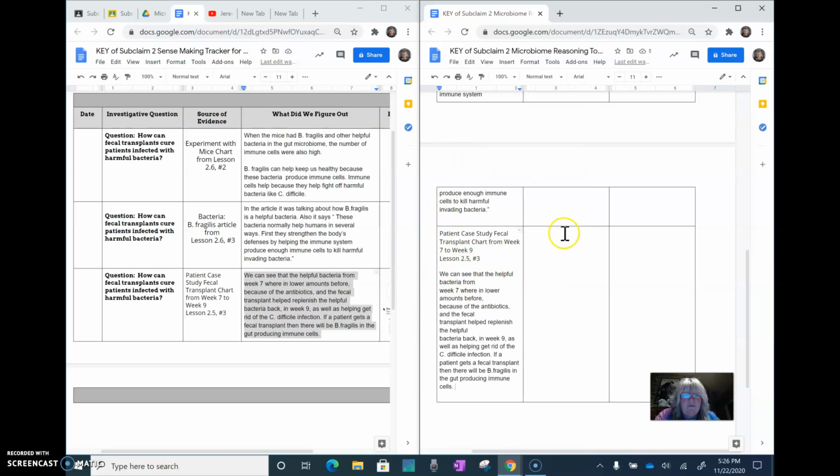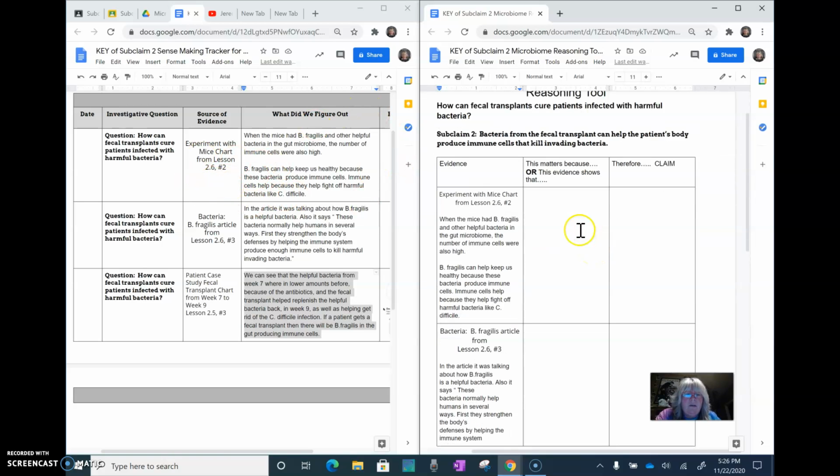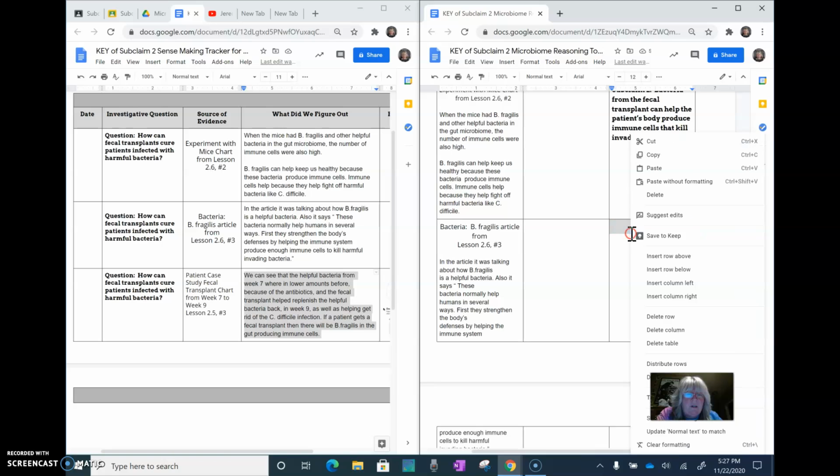Now that I have this information taken from my sense-making tracker, now I'm going to put my claim in. So subclaim, it says here subclaim. This should actually probably say subclaim. That might have been confusing, but it's basically a subclaim is a claim. It's just that it's a little bit smaller part. It's a small part of the big claim. So all I'm going to do is copy this and put that as my claim. And I'm going to do that for each one.